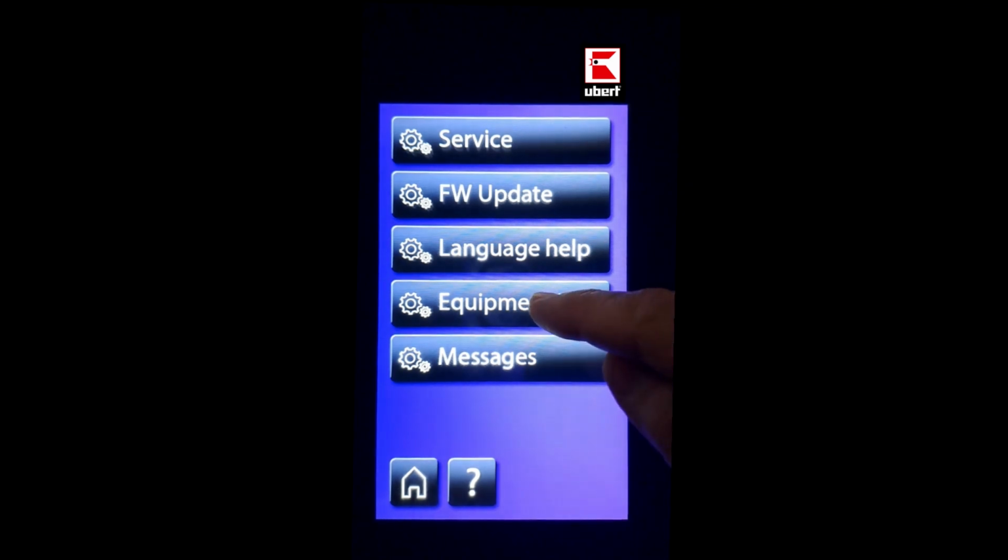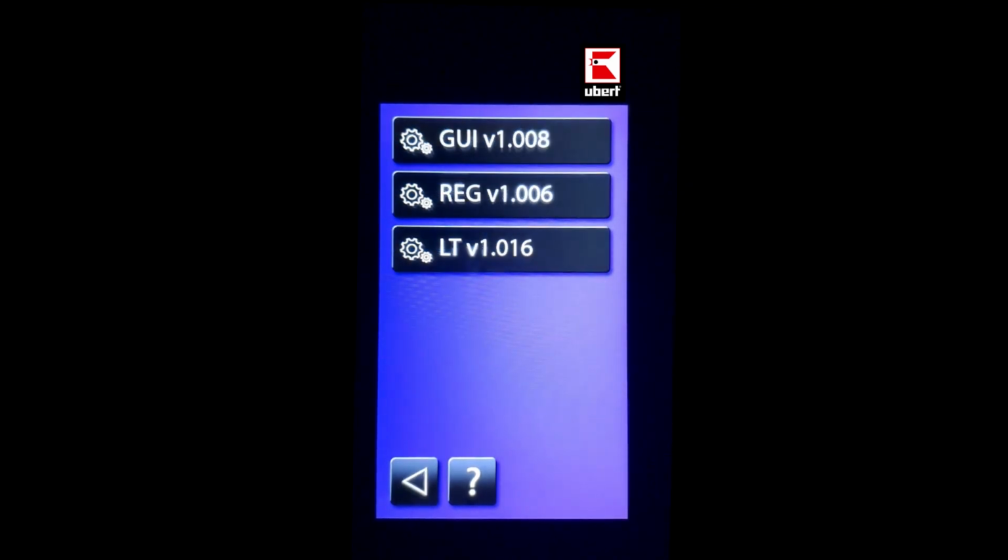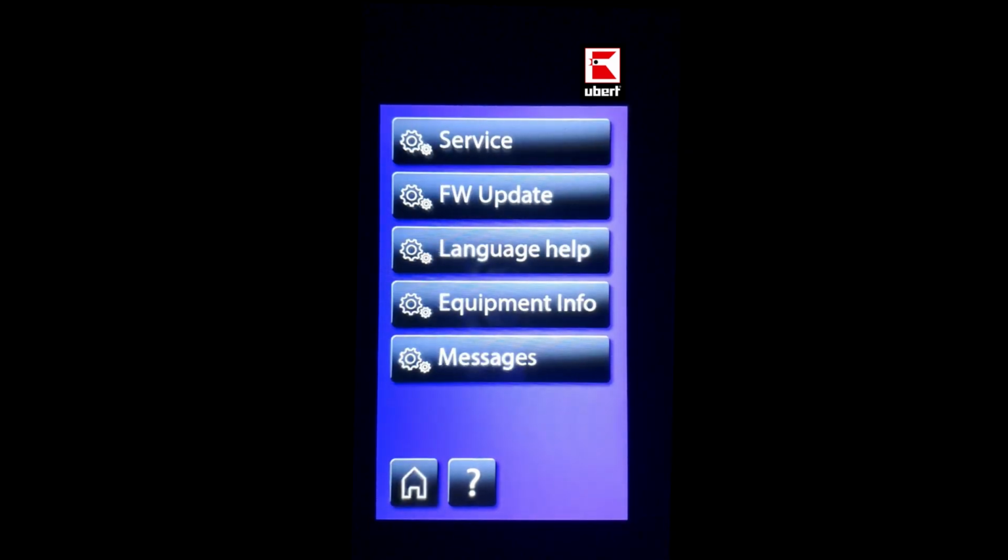When you go to equipment information, you get all the information about the latest version of all software that is installed to the computer, which is important information once a service technician is speaking to our service technician. And again, we use the back arrow to go to the main screen, and the home button to go to the home screen.